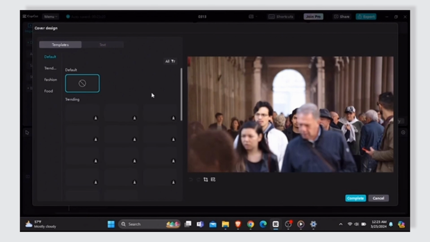Now a new window will open. The part you have selected, now you can edit it. You can even add text into it. You have the option of adding templates.